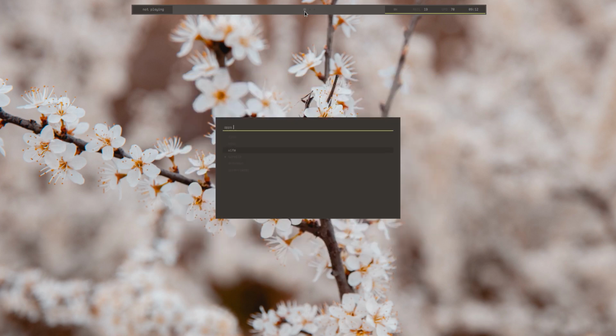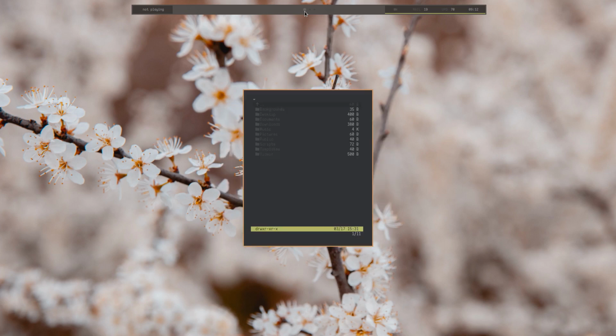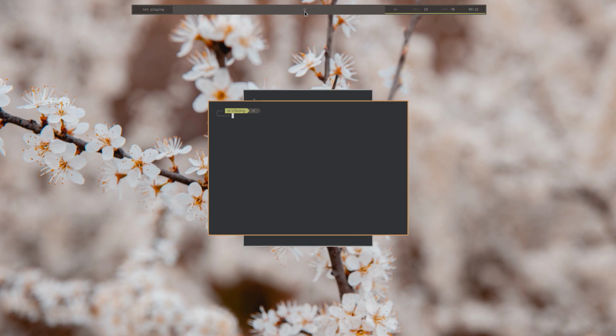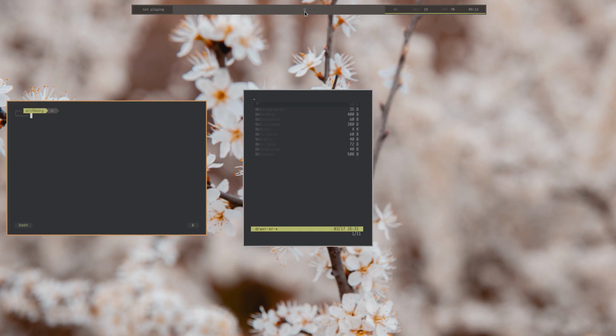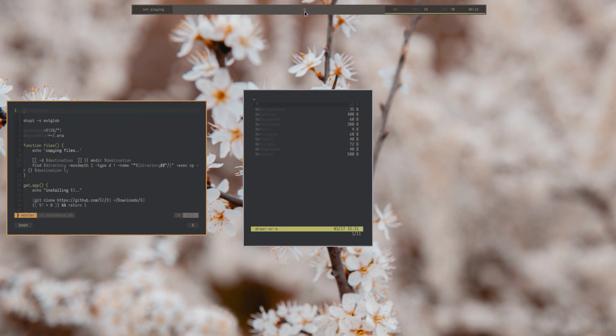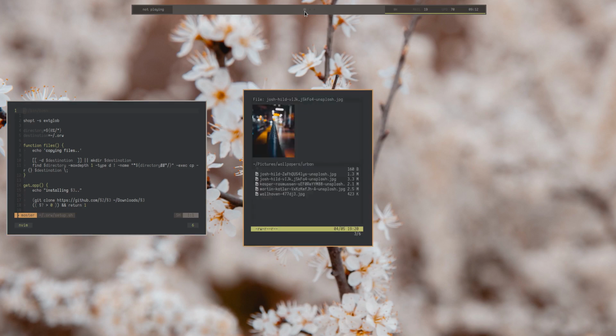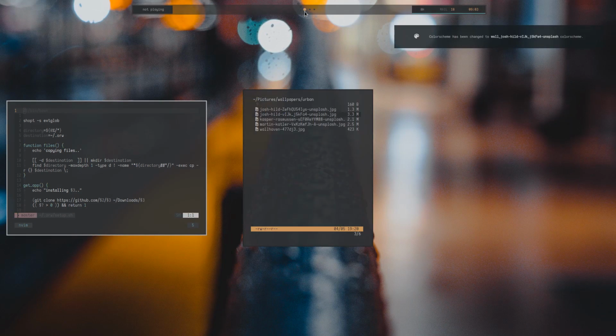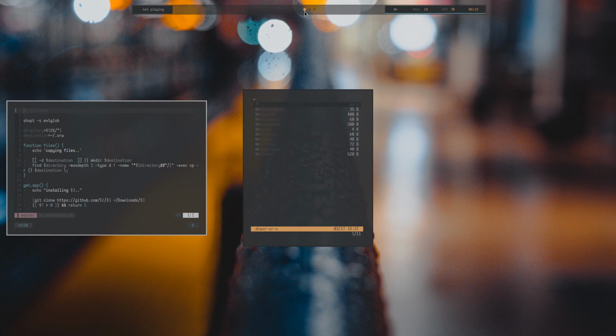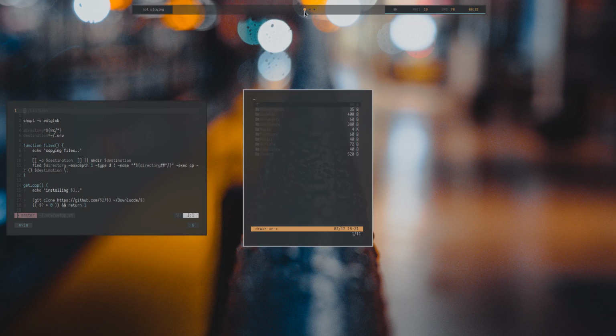So let's open VIFM and Termite and Tmux and NeoBeam. Okay, let's enable preview and watch what happens. You can see the color scheme changed accordingly. Let me just get rid of the transparency.